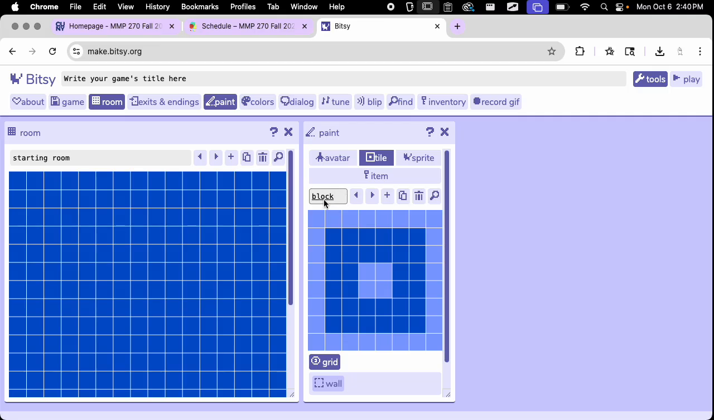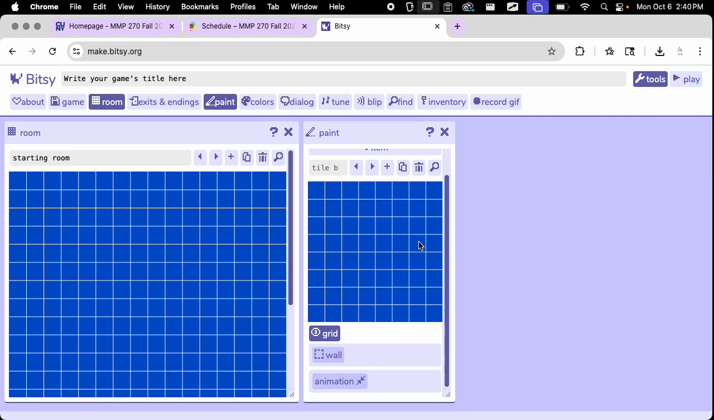So the default tile is block. You can delete that if you want to, but you can also just leave it there. And this has the same little UI that we saw up here. So I can move between my tiles using the arrows. I can add a new tile like this. I can duplicate a tile, I can delete a tile, and I can search for tiles.